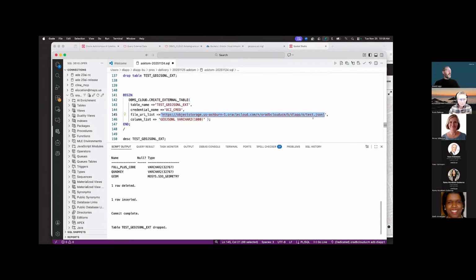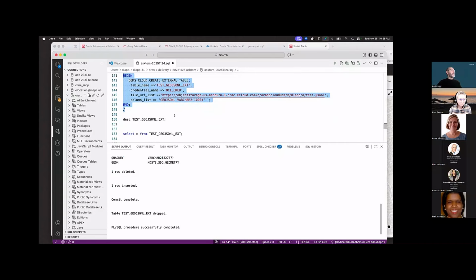JSONL is a really powerful and valuable GeoJSON format, which instead of being a GeoJSON document as a feature collection with opening and closing tags, is just line delimited GeoJSON features. And that's a format used by lots of tools. Mapbox uses that, and other tools use it as an efficient way to serve GeoJSON that can just be streamed without having to read the entire document up front. So I'm going to create an external table to that.